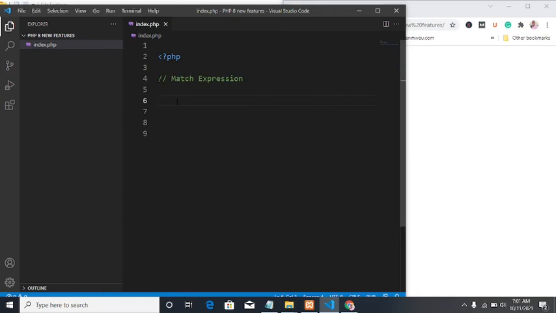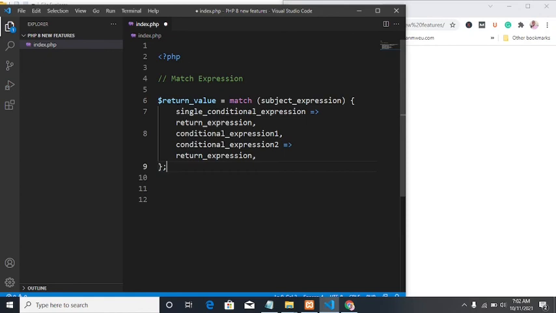Now the next concept we are looking at is the match expression. What a match expression does is this. This is the syntax for match expression. It has a subject expression that is compared against multiple alternatives. It evaluates and returns a value rather than going to a new block.